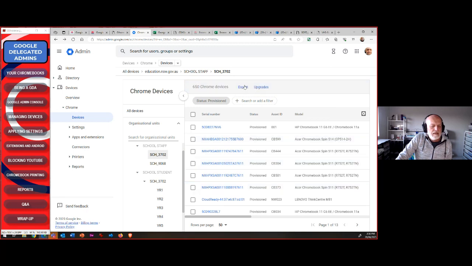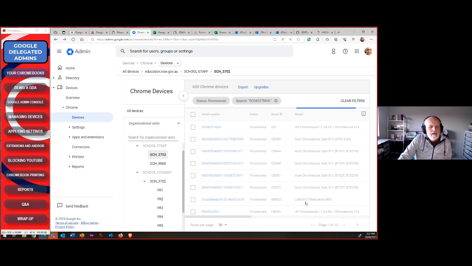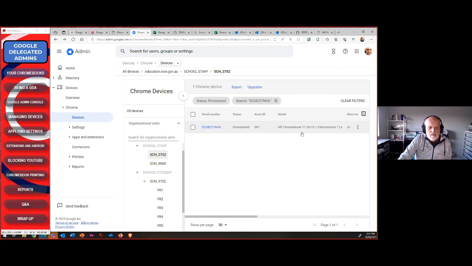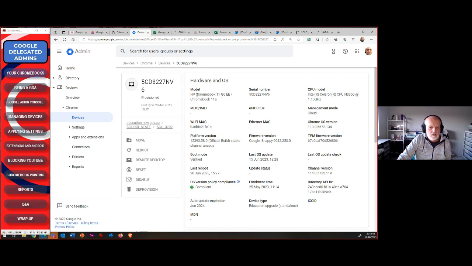Okay. Let's say we don't want to select all those, but we want to find my Chromebook here. If I grab the serial number, what I can do is search or add a filter, and I can paste that in there or type it in if I know what the serial number is, and press enter, and it will find my particular Chromebook. That's this one that I've got here. I can click on the serial number and it will give me some details of this Chromebook. It'll give me the model, the serial number, the CPU model, some other useful information.